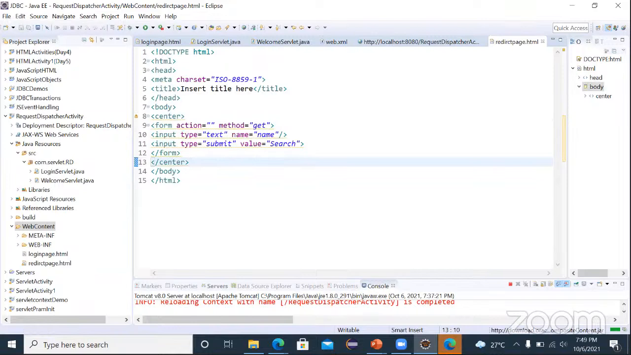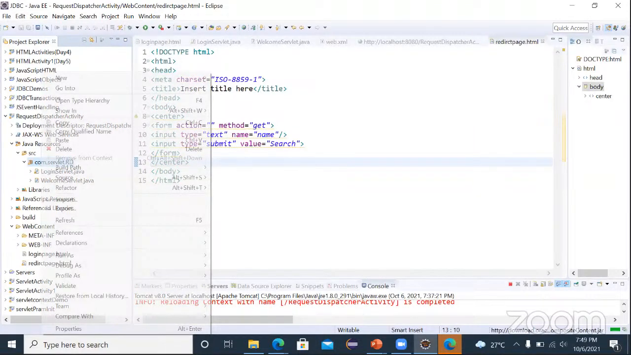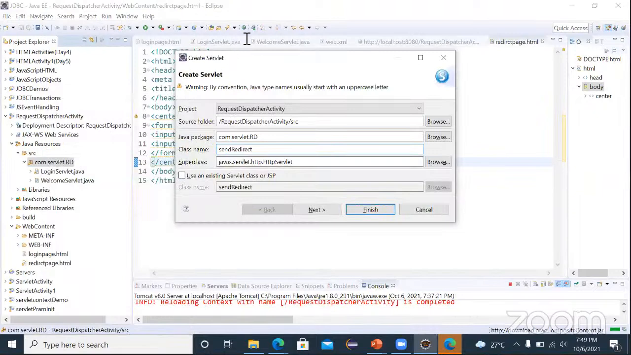Okay, so now let's go to the Servlet. I'm taking the same package. That's fine. Here, the Servlet: SendRedirect activity. So in this method, we don't need to write much logic. Just we can have one hyperlink.